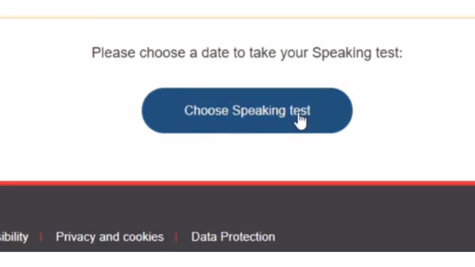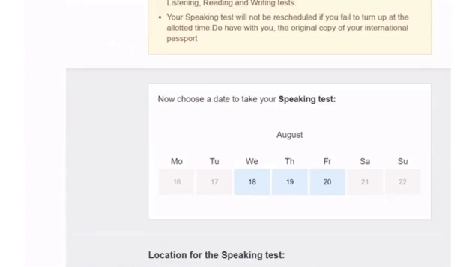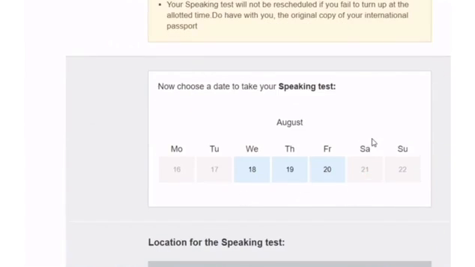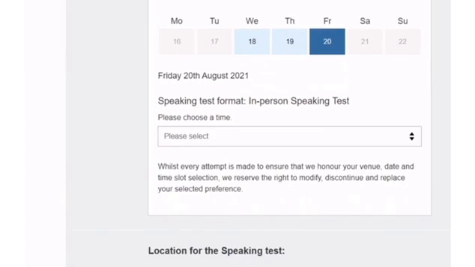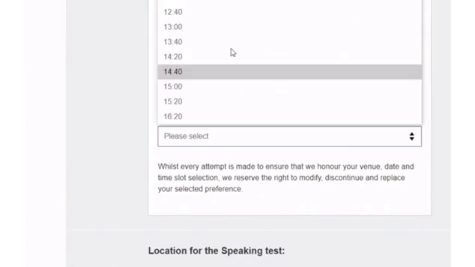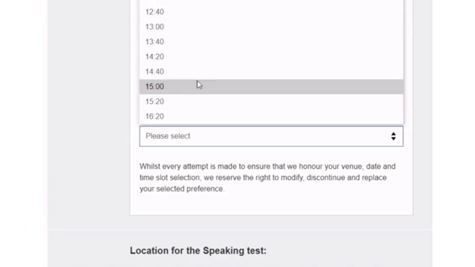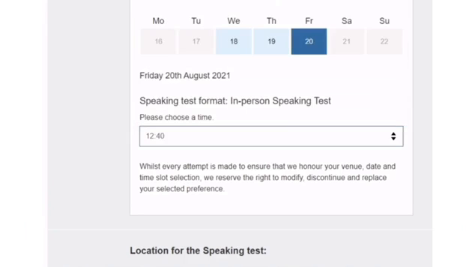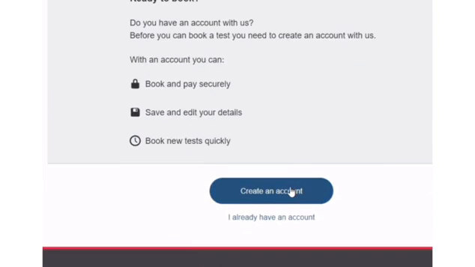So here we're going to choose the speaking test date. Remember, we scheduled to write the other three modules on the 21st. Now we have the 18th, 19th, and 20th to select from. So I'm going to choose the 20th as the day for the speaking. Then once you select a day, you can now select the time that you want. We have from 10:40 to past 4. So let's just choose 12:40. All right, so once you select the time, you can now create your account.